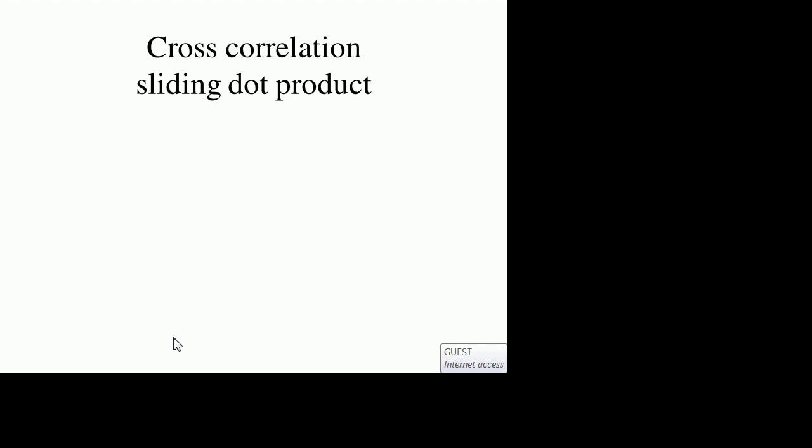So cross-correlation is a sliding dot product. That's what it is. That's all it is. Fancy math, fancy notation, fancy name, simple idea. It's a dot product, and you take the whole thing and shove it over by one increment, one sample, and then you do another dot product. And that's it.